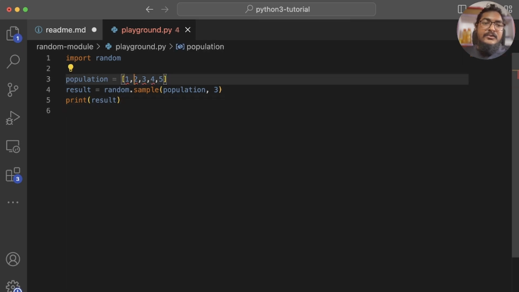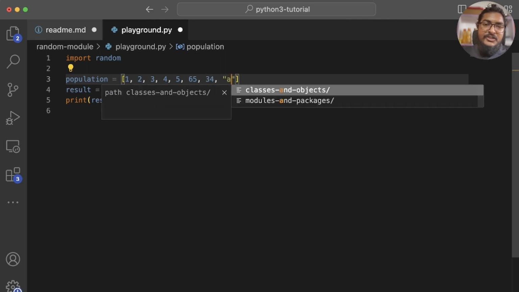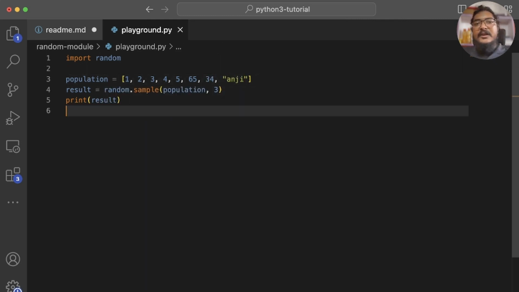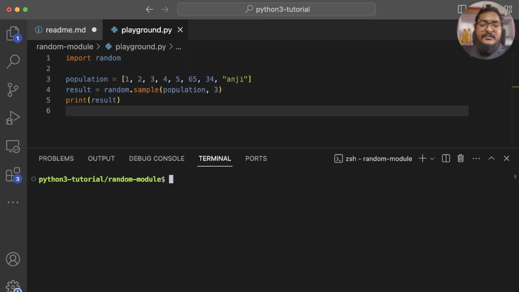Okay, so now we have population. Okay, let's use 65, 34 and so on. So we have the population with 1, 2, 3, 4, 5, 6, 7, 8 elements, and we want to pick 3 elements out of it. So let's try this out.